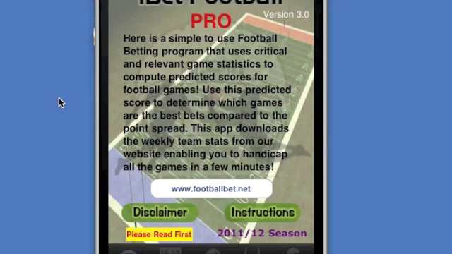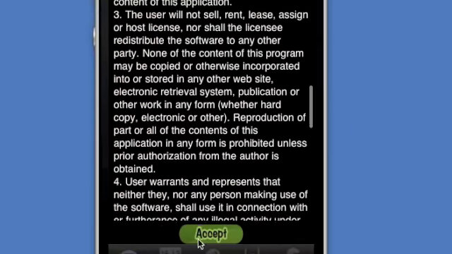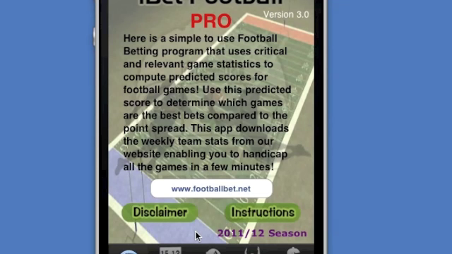The first thing you need to do when you download the app and install it on iTunes and onto your device is press the disclaimer button. You have to read the disclaimer and make sure you agree with it, and press accept at the bottom, and now the app is unlocked. If you didn't do that, the app will not be functional.